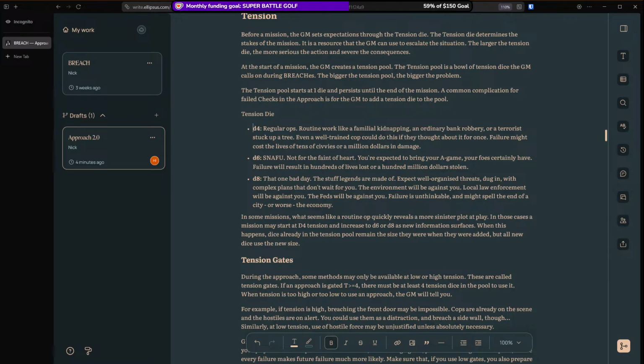So you have basics of D4, D6, and D8. D4 is regular stuff. D6, this is where the action movie stuff starts to come in, and D8 is Die Hard, right? However, the tension die can change depending on what is happening.